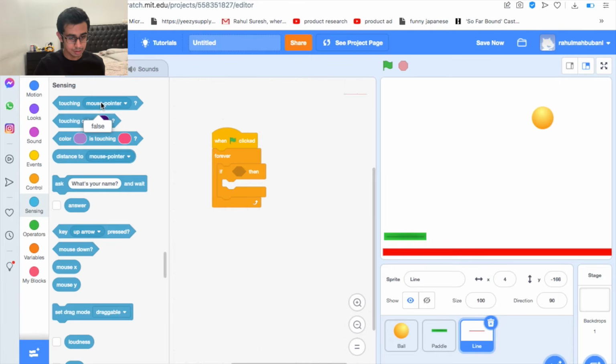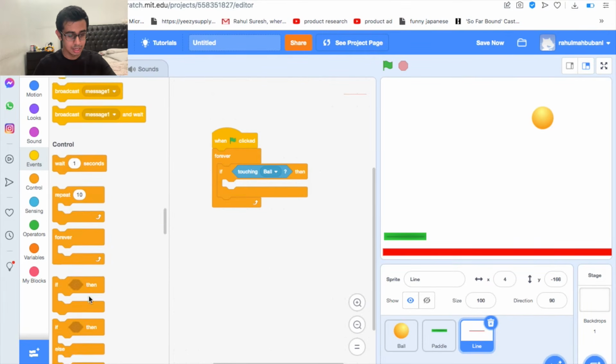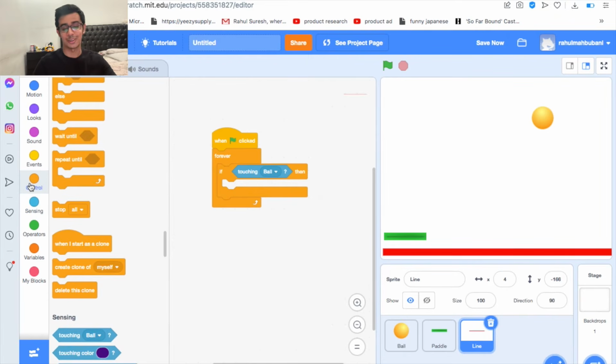And if touching the ball, right? We're writing code for the red line. So if the red line is touching the ball, then we want the game to stop. Stop sounds like something that could come under events, if I'm not mistaken. And turns out it's not. It's actually under control, right?